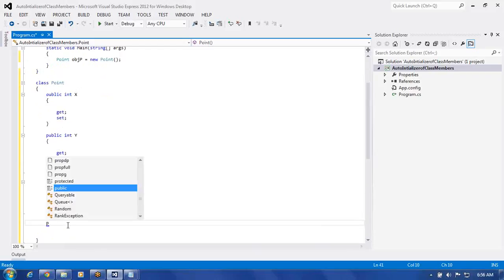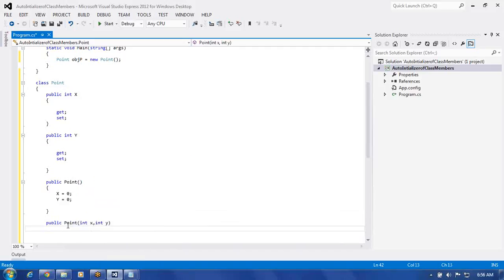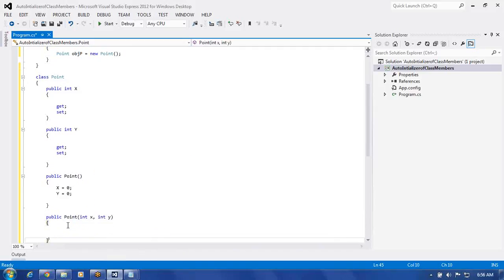Similarly, you can go with the other constructor. Public Point, followed by int x and similarly int y as parameters. Then in the body you set it: x equal to x, then similarly y equal to y. So using property methods, you can manage. Automatically, inside the class, it creates the required fields for us, so we don't explicitly declare any fields here.